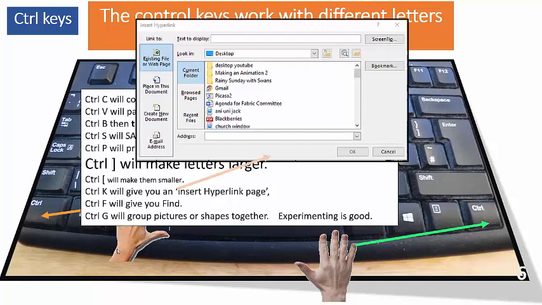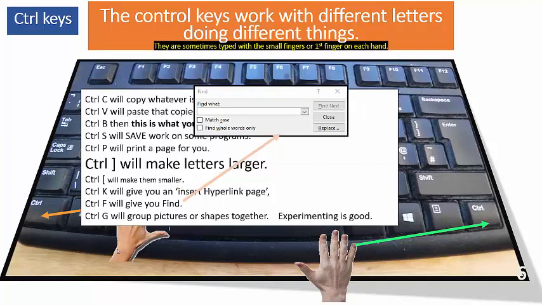Control K will give you a chance to write in a hyperlink. Control F will give you find. So if you're lost or you're thinking, where did I have that? You can press Control F, write in what you're looking for, and it will find it for you. Finally on this, Control G will group pictures or shapes together. Now this is an example where experimenting is good.